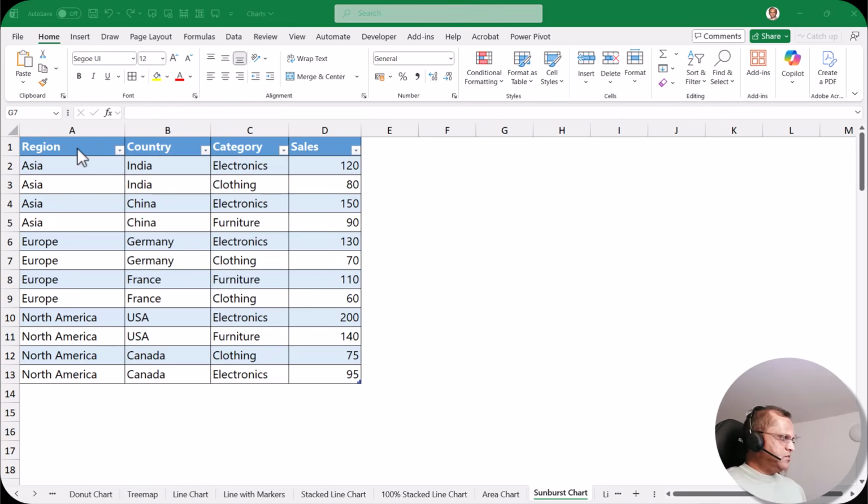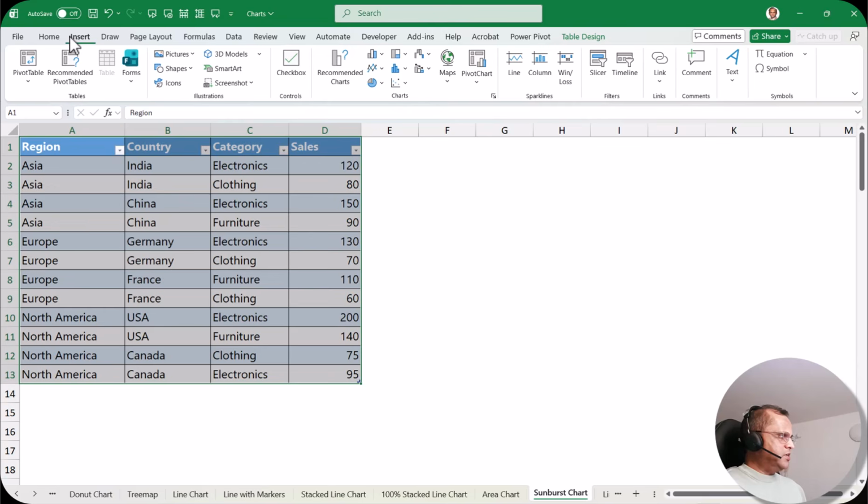So here I am having a special data where we have the different regions, let's say Asia, Europe, North America. Then within the region, we have the different countries. Then within the country, we are taking the categories and their sales for each category. So this is a very good data set for understanding the sunburst chart. Now I'll select this whole table and go to the Insert tab. In the Insert tab, the sunburst chart is available in this button, which is known as the hierarchy chart.